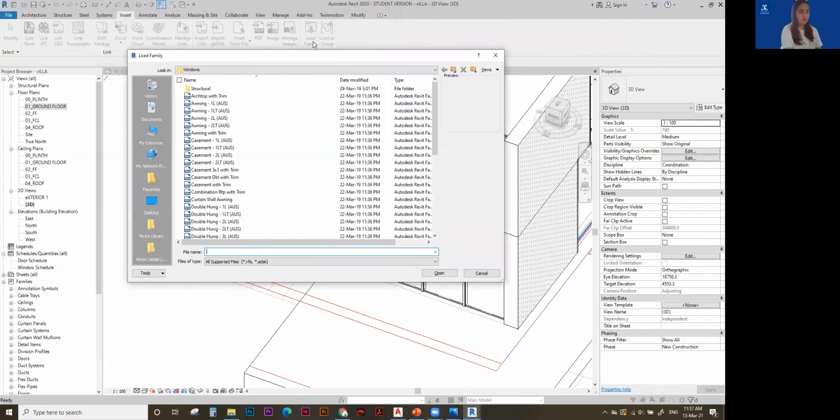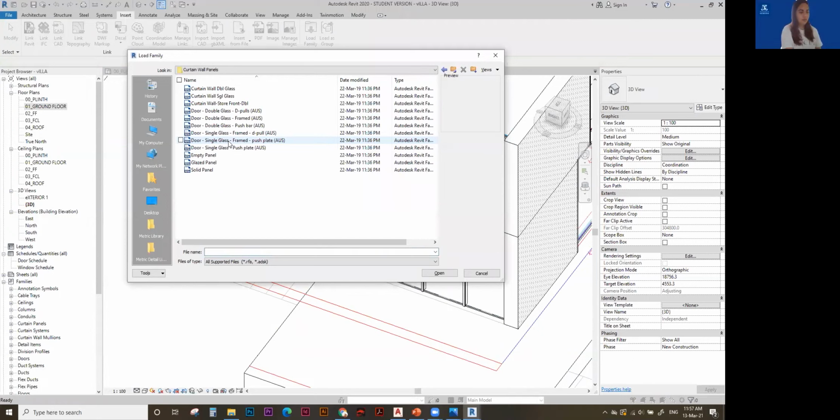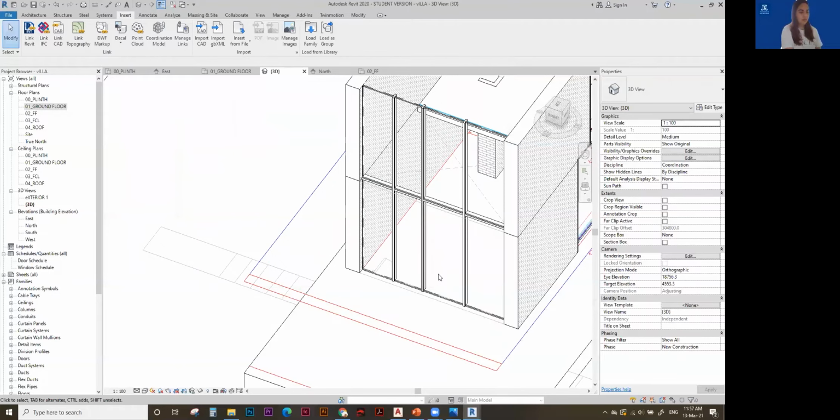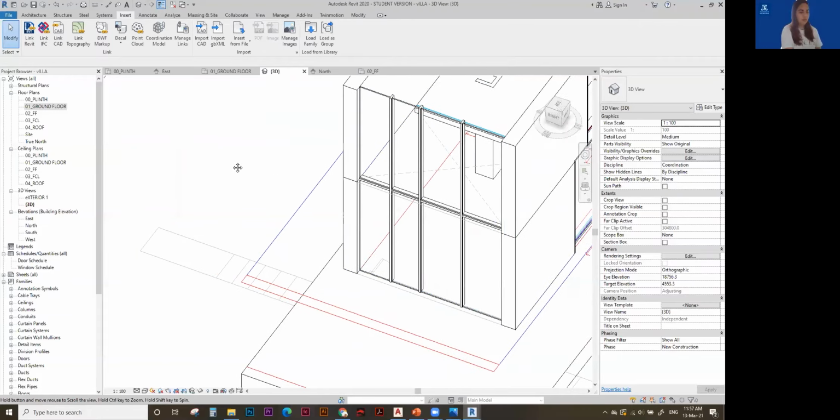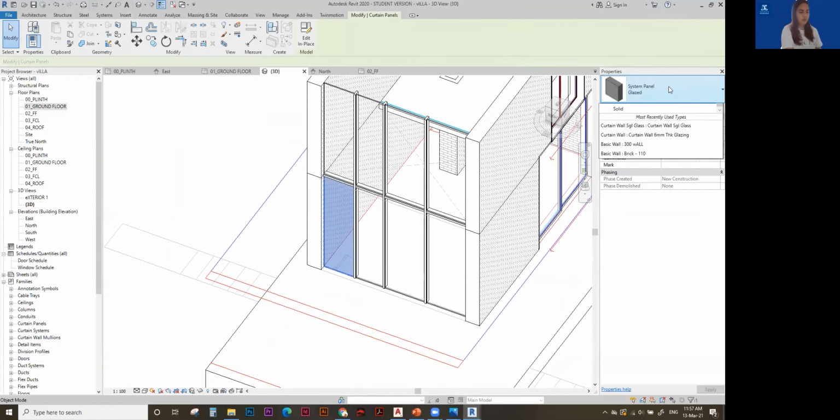For that, we need a glass door, right? So what I'm going to do is go to insert and load family. Inside load family, I'm going to go to my curtain wall panels. And inside curtain wall panels is where you have the glass door that Autodesk has provided us. So I'm going to choose a simple glass frame door. Let's say a simple curtain wall glass door, right? I'm going to say open. And now we've loaded that family into Revit.